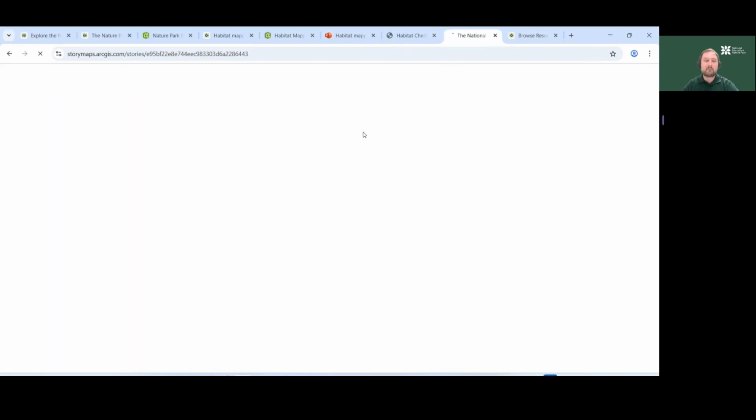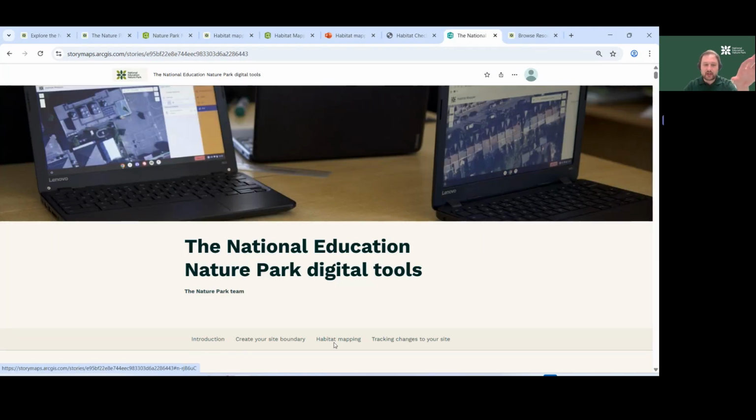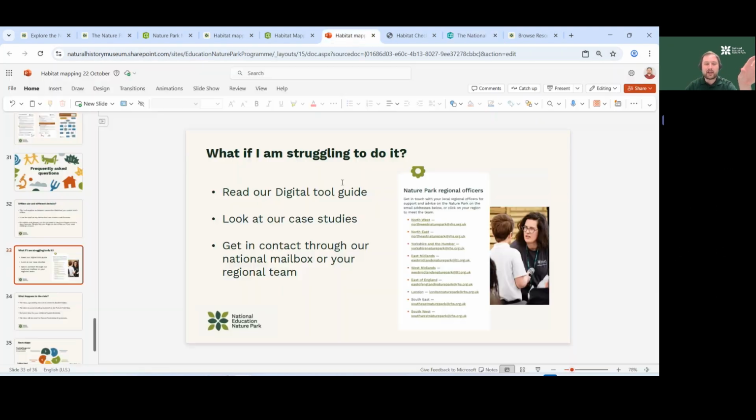This has been made using ArcGIS StoryMaps. Hopefully this will load. It shows how to use all the different digital tools. You can click on all of these, and it'll tell you how to use the Create the Site Boundary tool, habitat mapping, and the tracking change tool. So that's available for you to use.